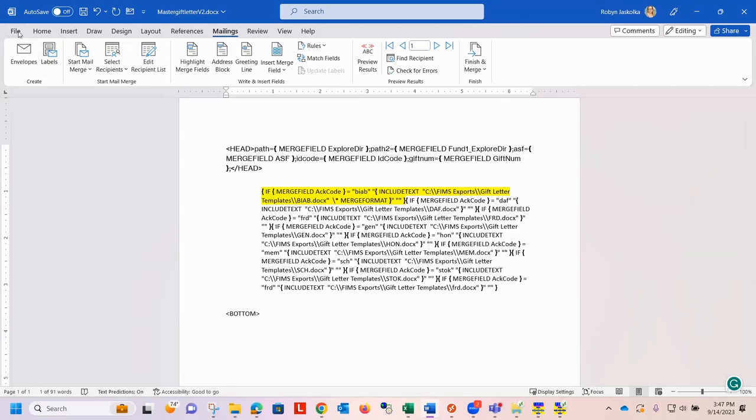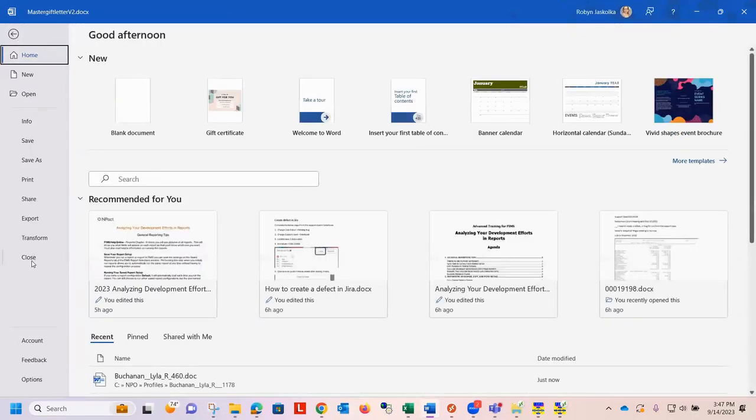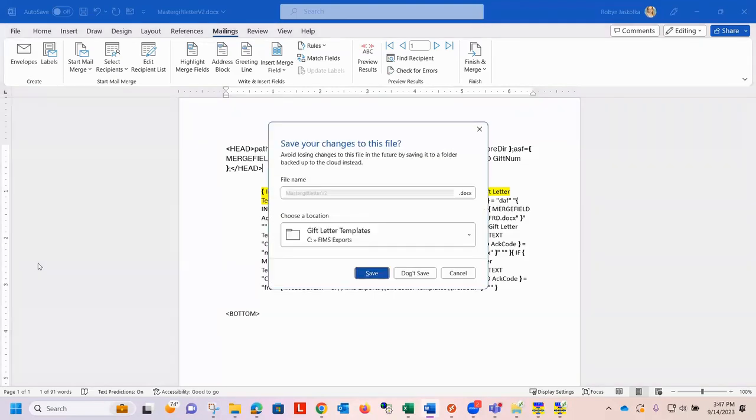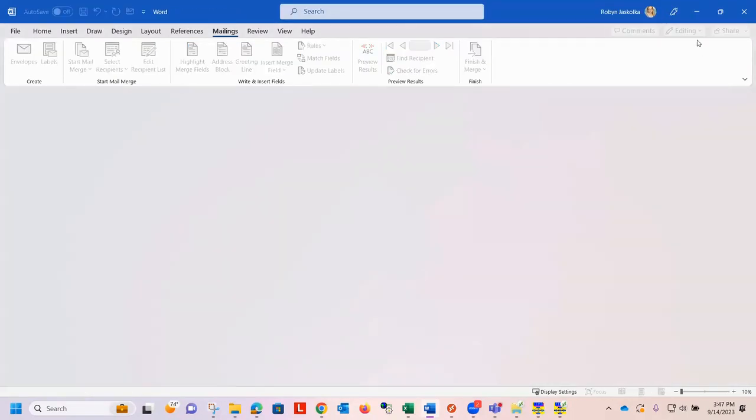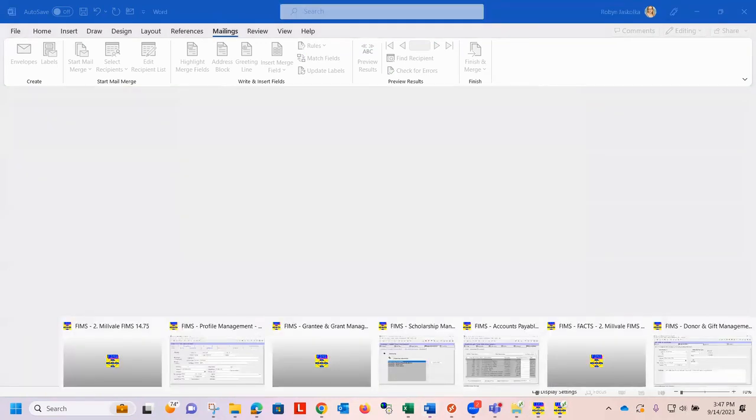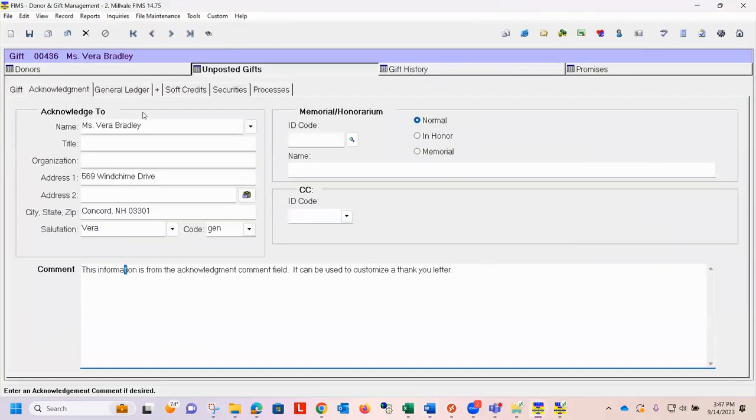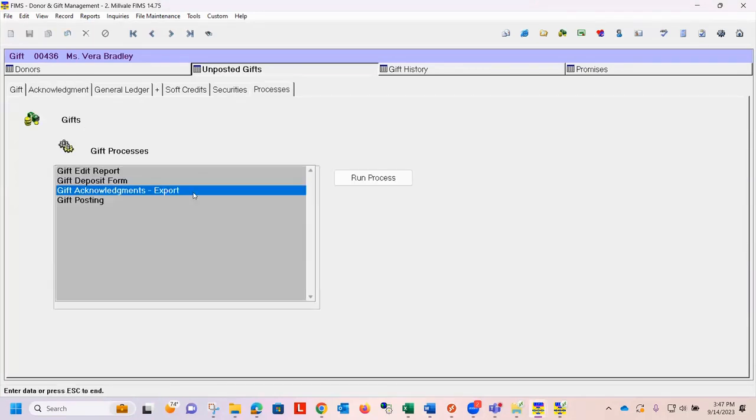All right, so I'm going to close this. I have one more thing I want to show you. For those of you that have on-premise FIMS, you do have the ability to auto launch when you export the data. Let me just talk about this for a second.